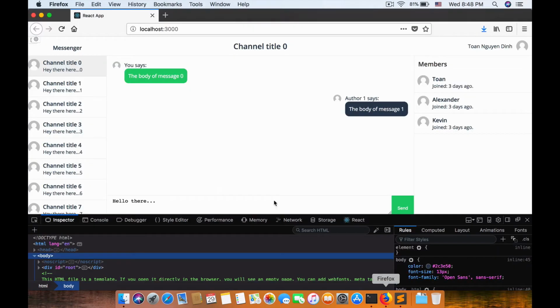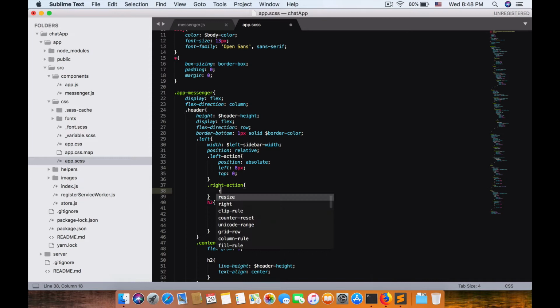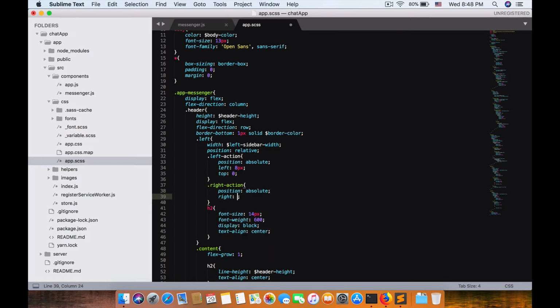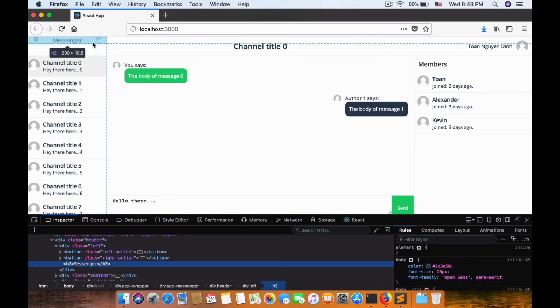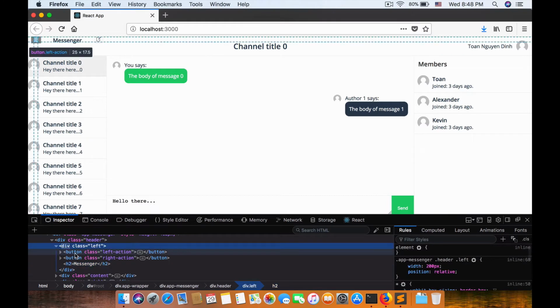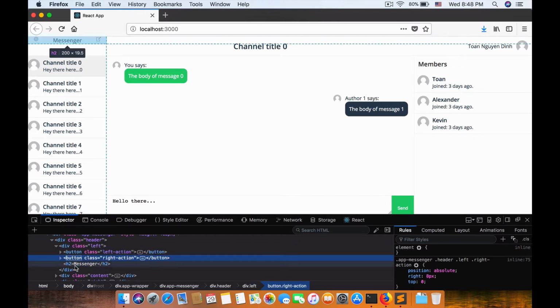So let's see how it looks in the browser. Here on the right action I want to position it absolute as well, and right equal 8 pixels and top 0. So now we see it in the top, cool, much better. And right action, top action, messenger.